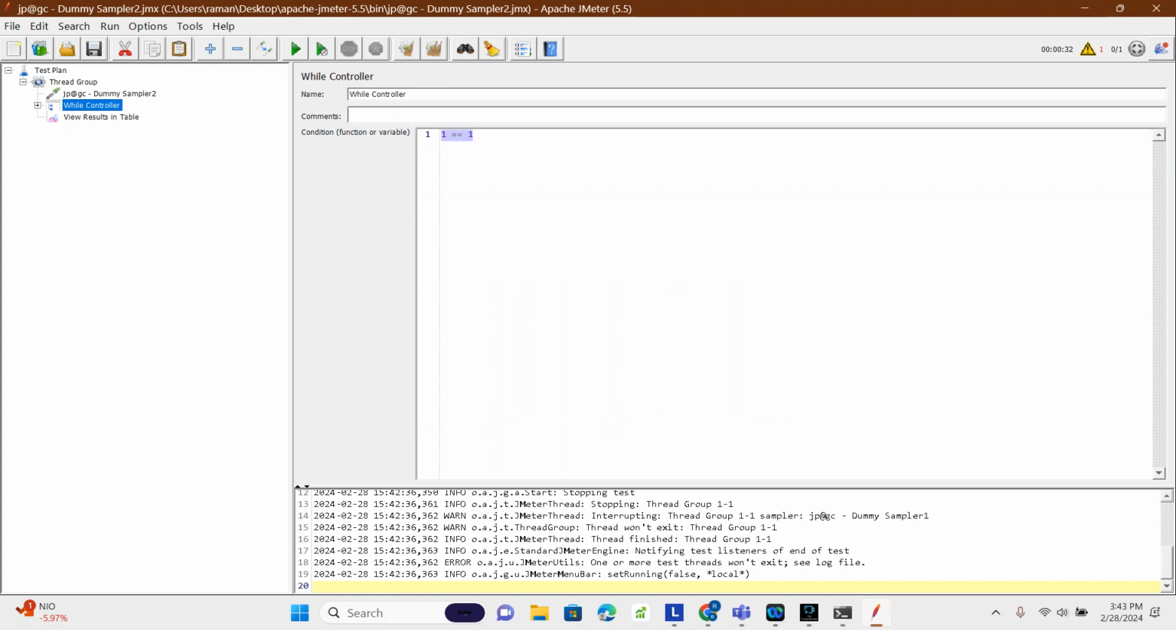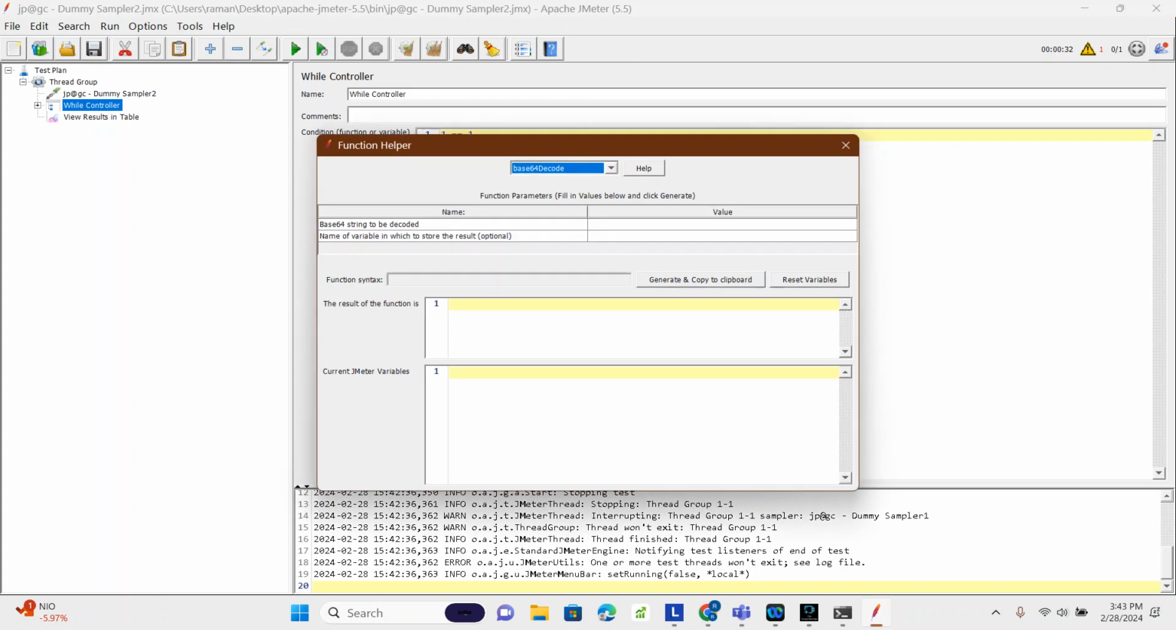Let's say you are writing a condition. Here you have to write the condition either in JavaScript or some script. So first let's generate a random number. Let's write JavaScript. First, generate a random number.